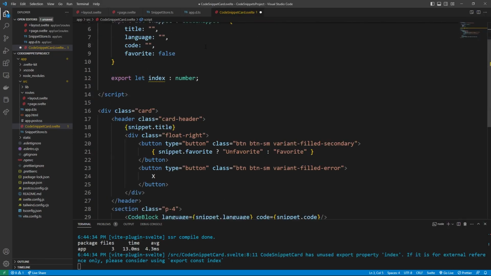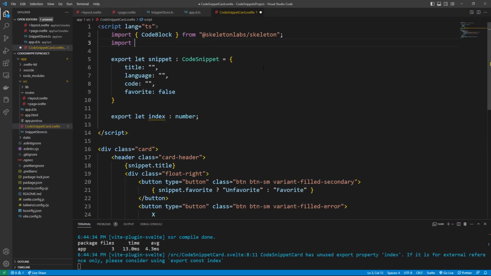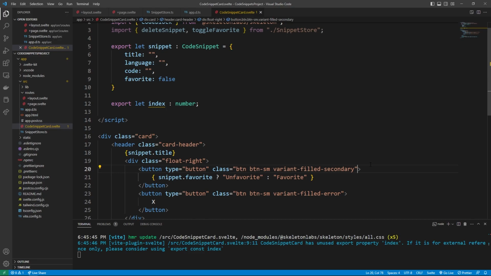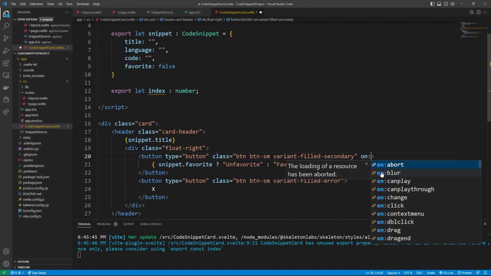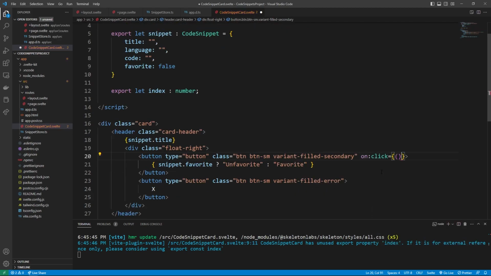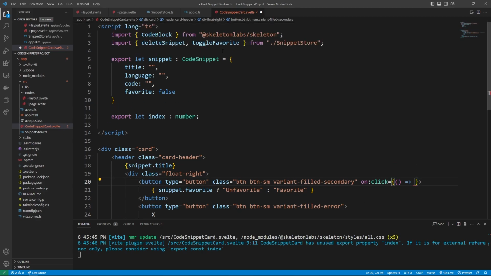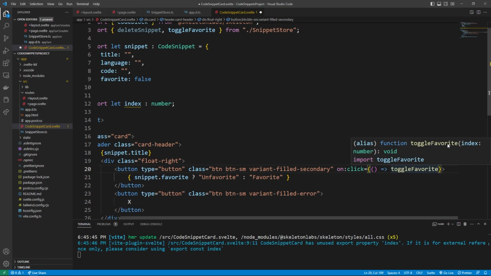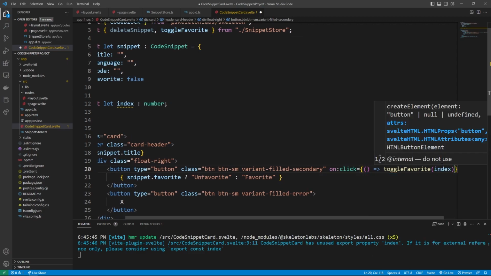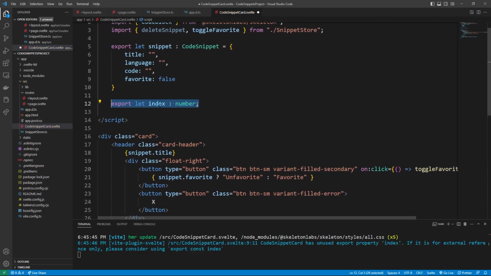We can go to the top of our code snippet card and import logic from our snippet store, for example, delete snippet and also toggle favorite. It might seem like magic to you guys, but we can trigger the functionality of our snippet store by having the on click event on our buttons, then an arrow function which points to the logic of our snippet store, where you're going to say toggle favorite. We can look at toggle favorite and ask, what is it expecting? It's expecting an index, which is a number. So we can toss in the index that we have access to from our properties, which is also typed as a number. I know the TypeScript stuff is pretty cool.